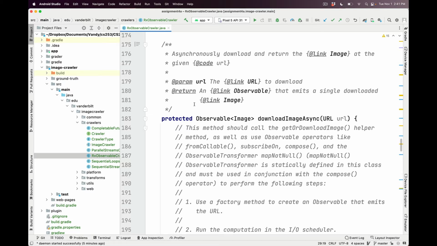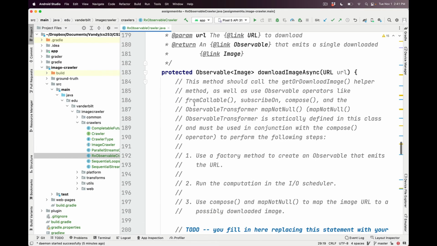And this method should call the get or download image helper method, as well as use the observable operators like from callable, subscribe on, compose, and the map not null observable transformer. This is a helper method that's statically defined later in the class, and it must be used in conjunction with the compose operator from RxJava. And this method performs the following steps.